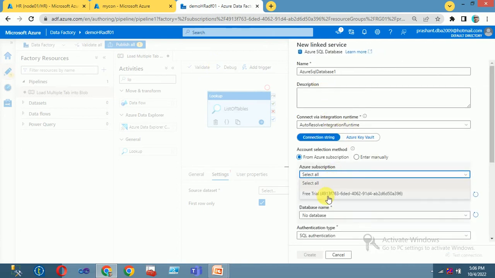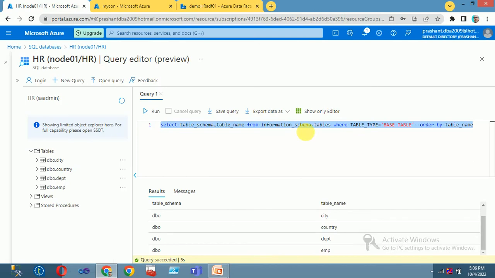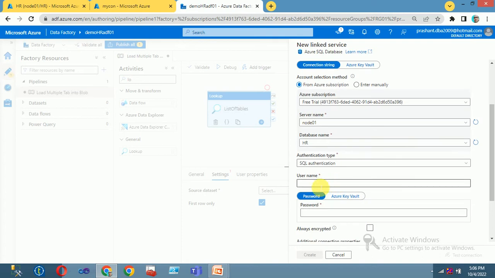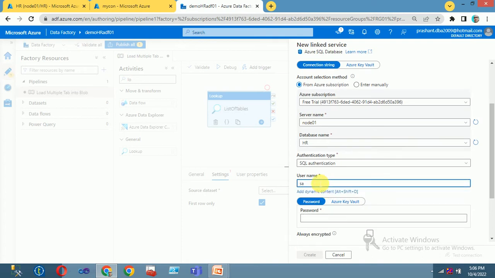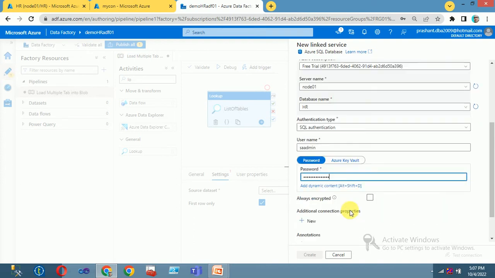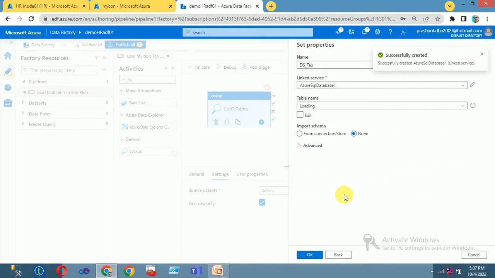Basically, if we have a free trial subscription, we have to select the database instance. You can see it's node 1, and the node 1 HR database is created. So select node 1, the database is HR. I have to enter a username and password, then create. Hit OK.